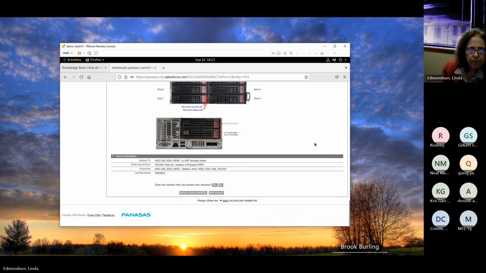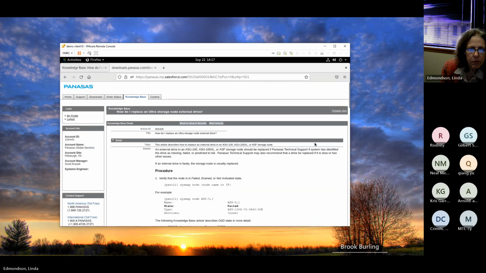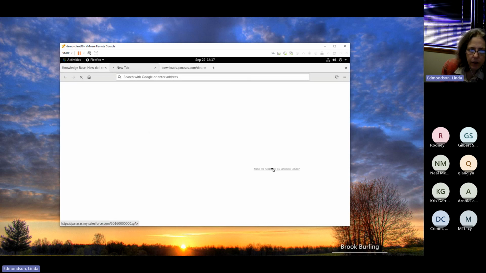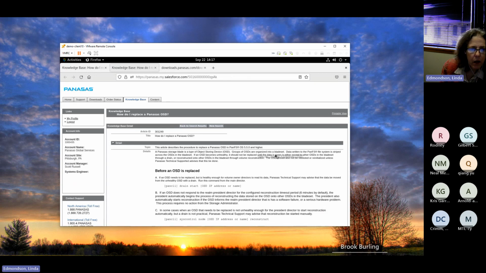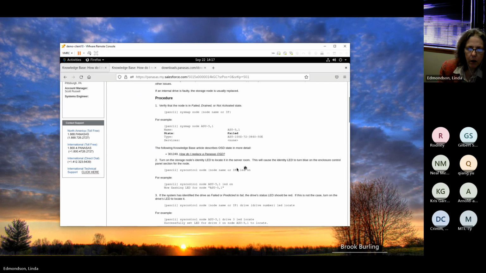Okay. So it first says, verify that the node is in failed, drained, or not activated state. And then it has a link to see more detail on this. So that opens the article that talks about replacing OSDs generally. But we're going to go back to the original knowledge base article, and here we are.